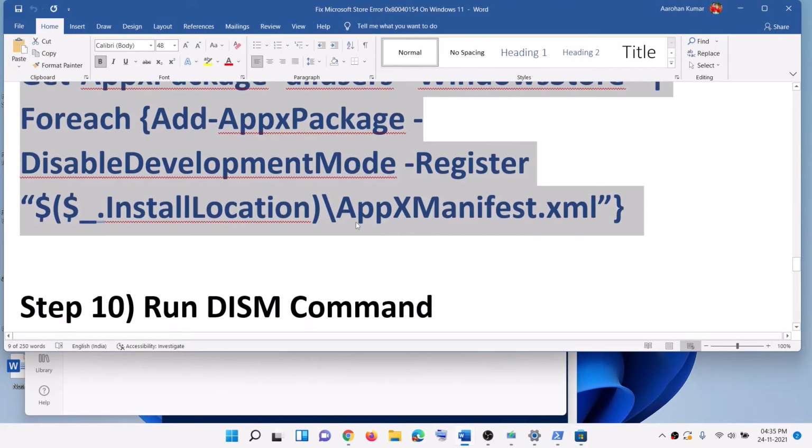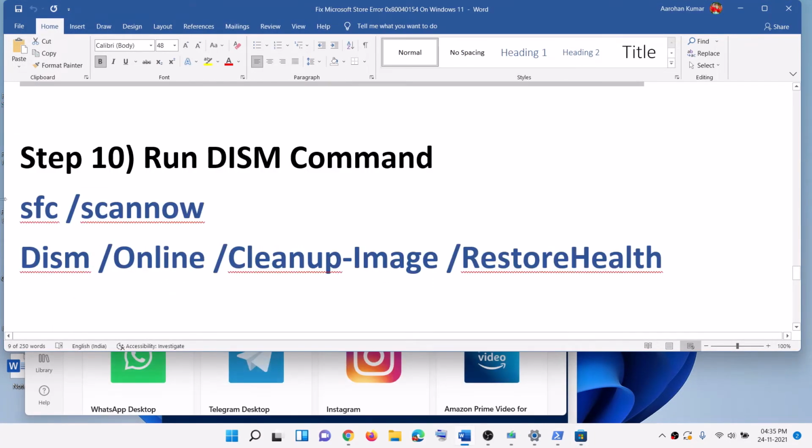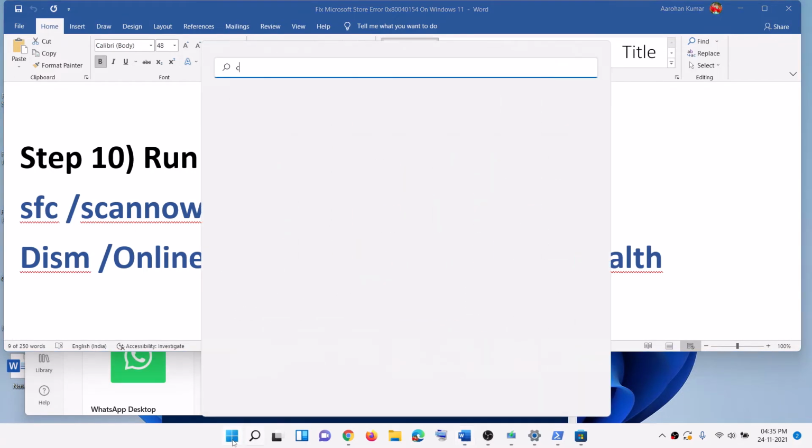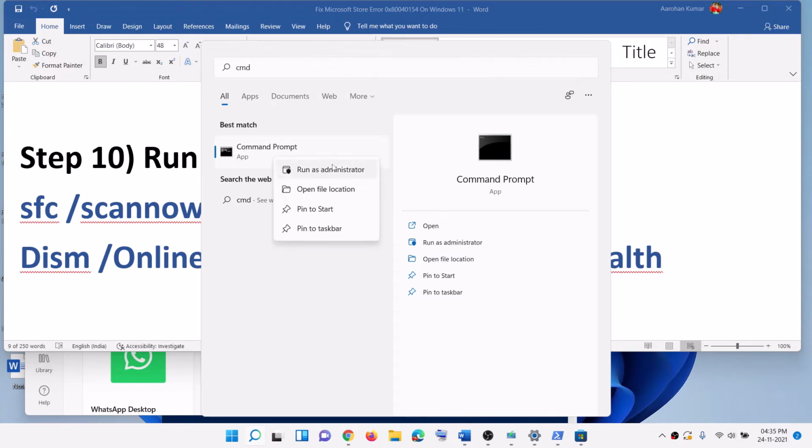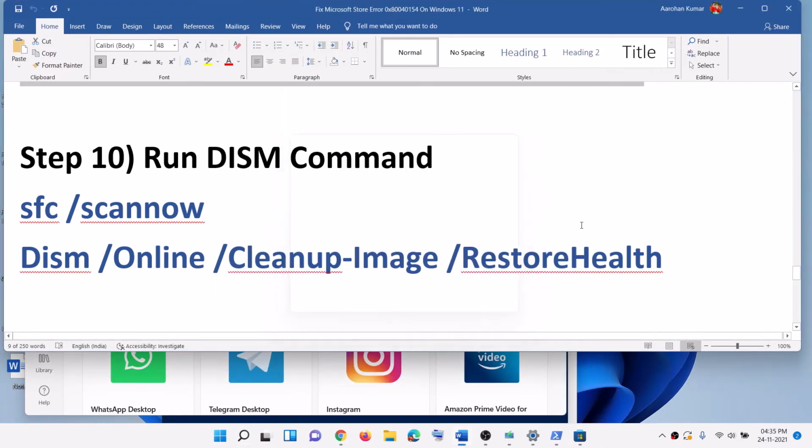Now if you're still receiving the error message, in that case, you can go ahead and run this SFC and DISM command. So for this, go ahead and type in CMD in the Windows search box, right click on command prompt app, then click on run as administrator, click on yes to allow.